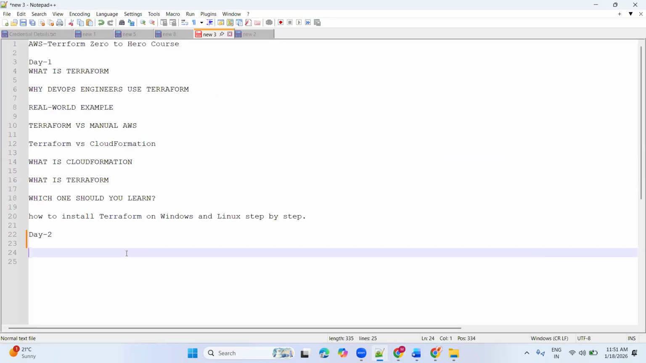Before going to the session, if you're a beginner, make sure you install Terraform on the machine where you are going to run your AWS project. Do not forget, always check the version before starting any project. Make sure you verify the versions and you should know how to install Terraform.